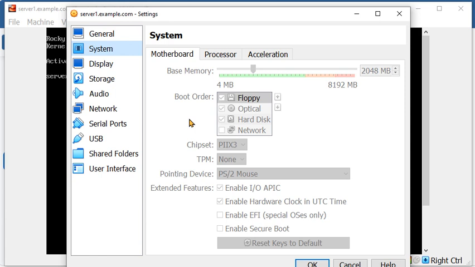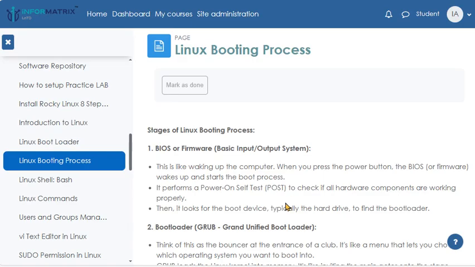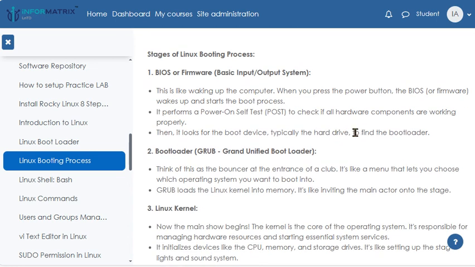So this is the stage where BIOS looks for the bootable device, checks for the bootloader program and passes control to it. This is the virtual machine configuration, and here we can see that particular boot order. To find the bootloader: this bootloader program resides on the first boot device mentioned in the BIOS configuration. That is what we understood.